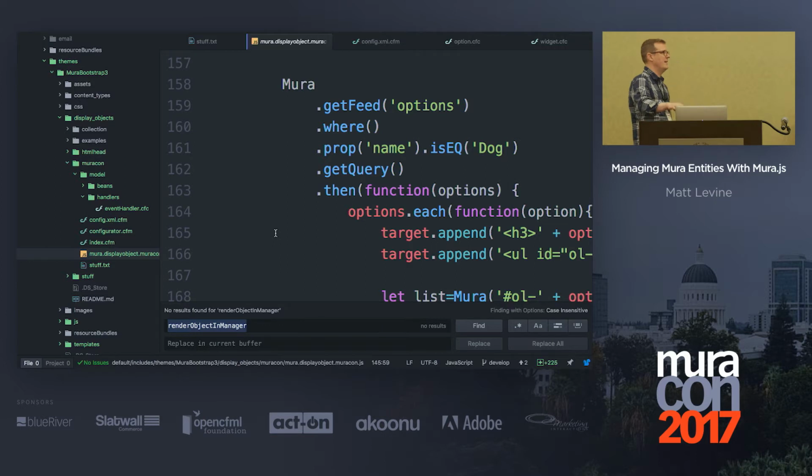If you look up here, for those who saw Nolan's presentation on the feed, server-side feeds, or even when I showed this earlier, the syntax is the same. So the idea is that when you're writing server-side code for the feed API from Mura, it's basically the same code, with a couple of little asterisks, that you write in JavaScript. So you become familiar with it, and you can use it on both client and server.